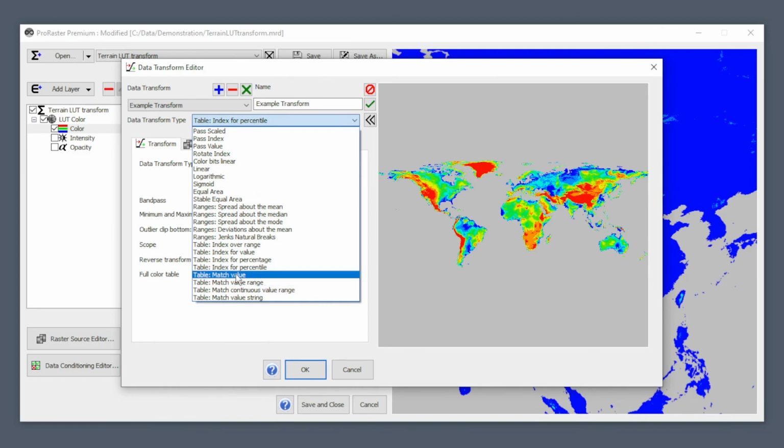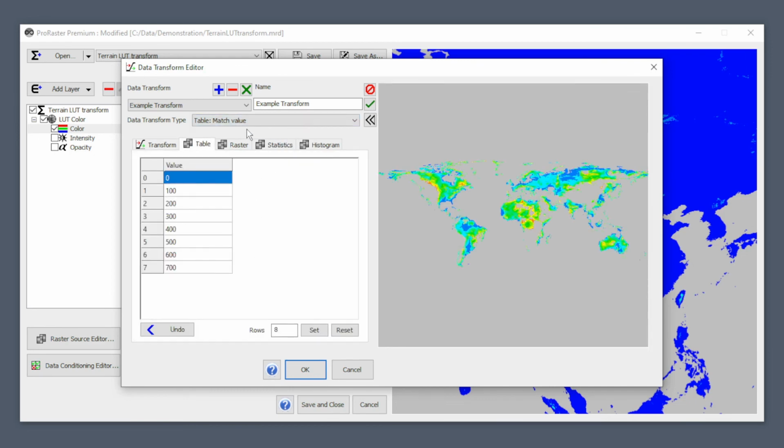The last four are match value, match value range, match continuous value range, and match value string. These do exactly the same thing as what you can achieve through a legend color table. The only difference being that a legend color table, in addition to the values and ranges and strings, also specifies the color. And in most scenarios, that's probably what I would use to achieve this. So I probably wouldn't use these options.